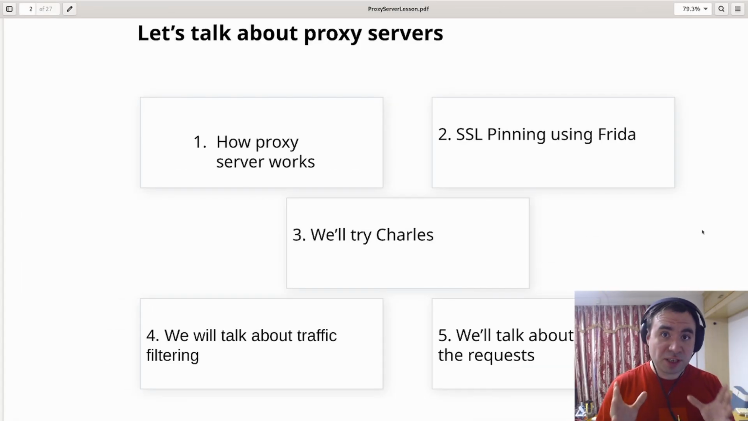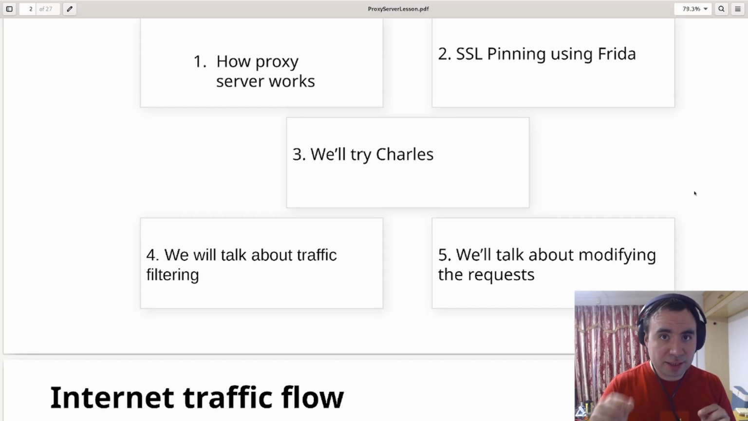So that's the plan for today's lesson. We're going to discuss how the proxy server works. We are going to discuss the SSL pinning we are going to use on our mobile application to basically intercept traffic. And we'll try Charles, because Charles is one of the most popular applications to analyze the network traffic. In the next lesson, we will also talk about how to filter traffic and also how to modify the requests on the fly, dynamically basically.